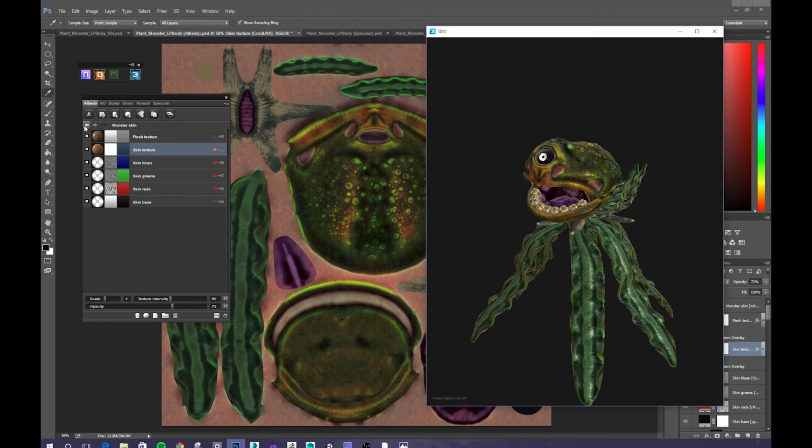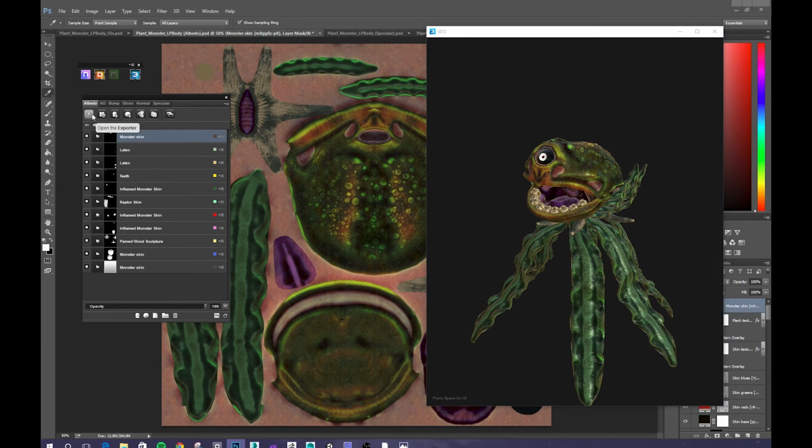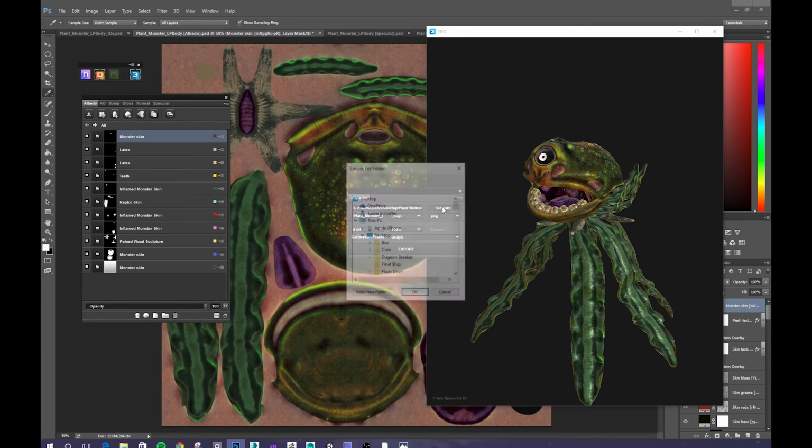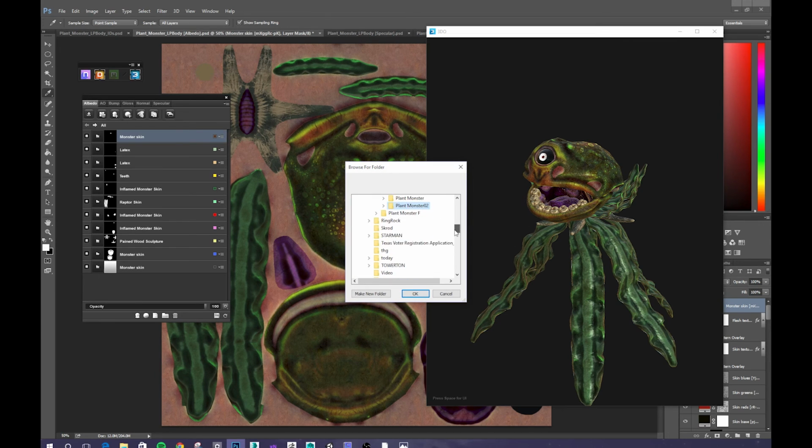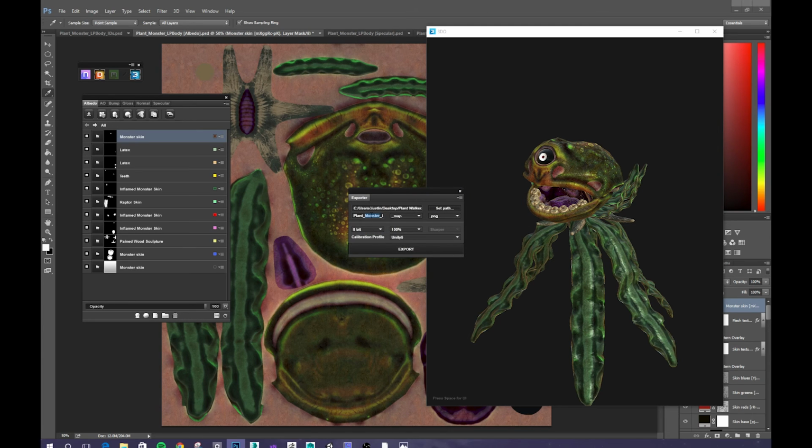Alright, well I think he's done, so let's open up the exporter and set our path. And I actually want to create a new folder in here. So click on the base folder, make new folder, and I'm just going to name this one Final02. Alright, click OK. And then let's change the name to just Plant Monster.